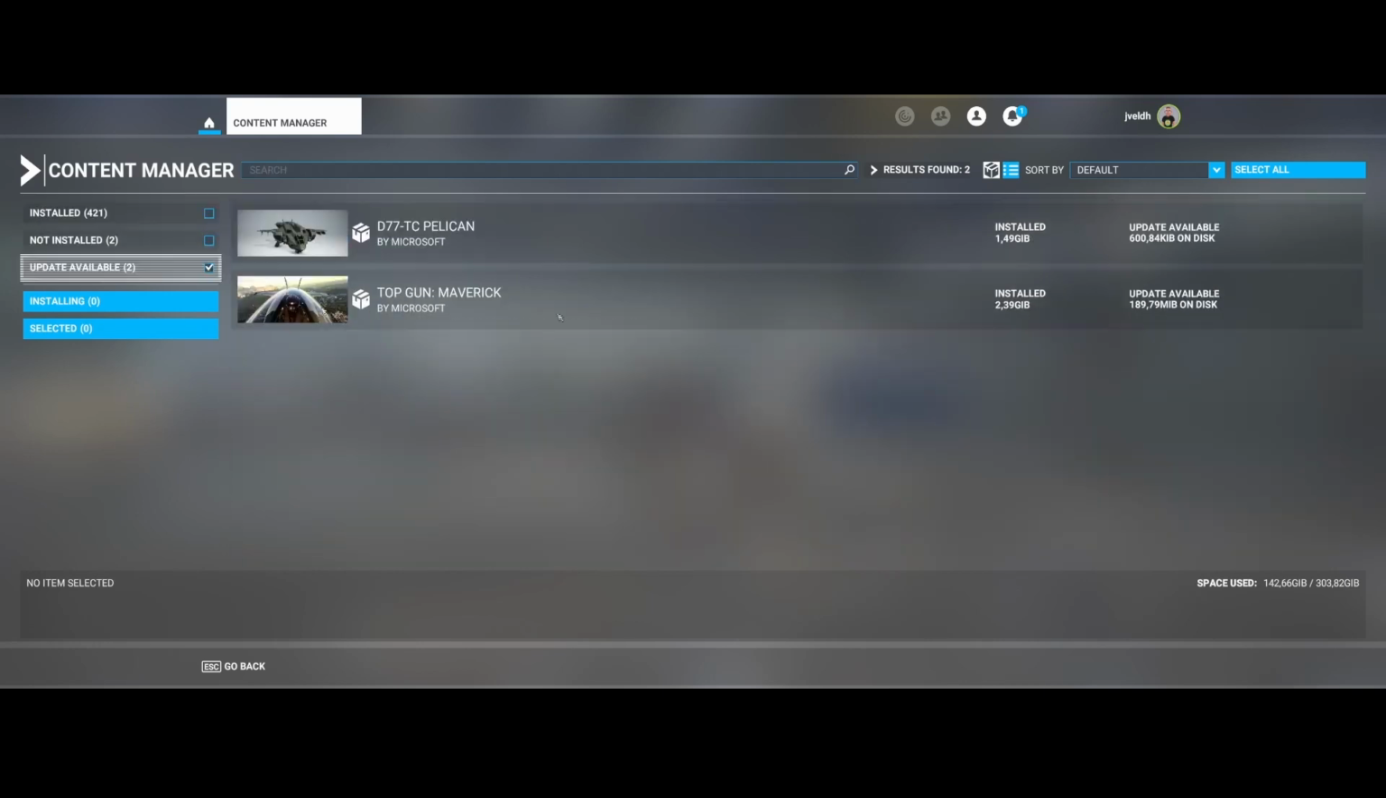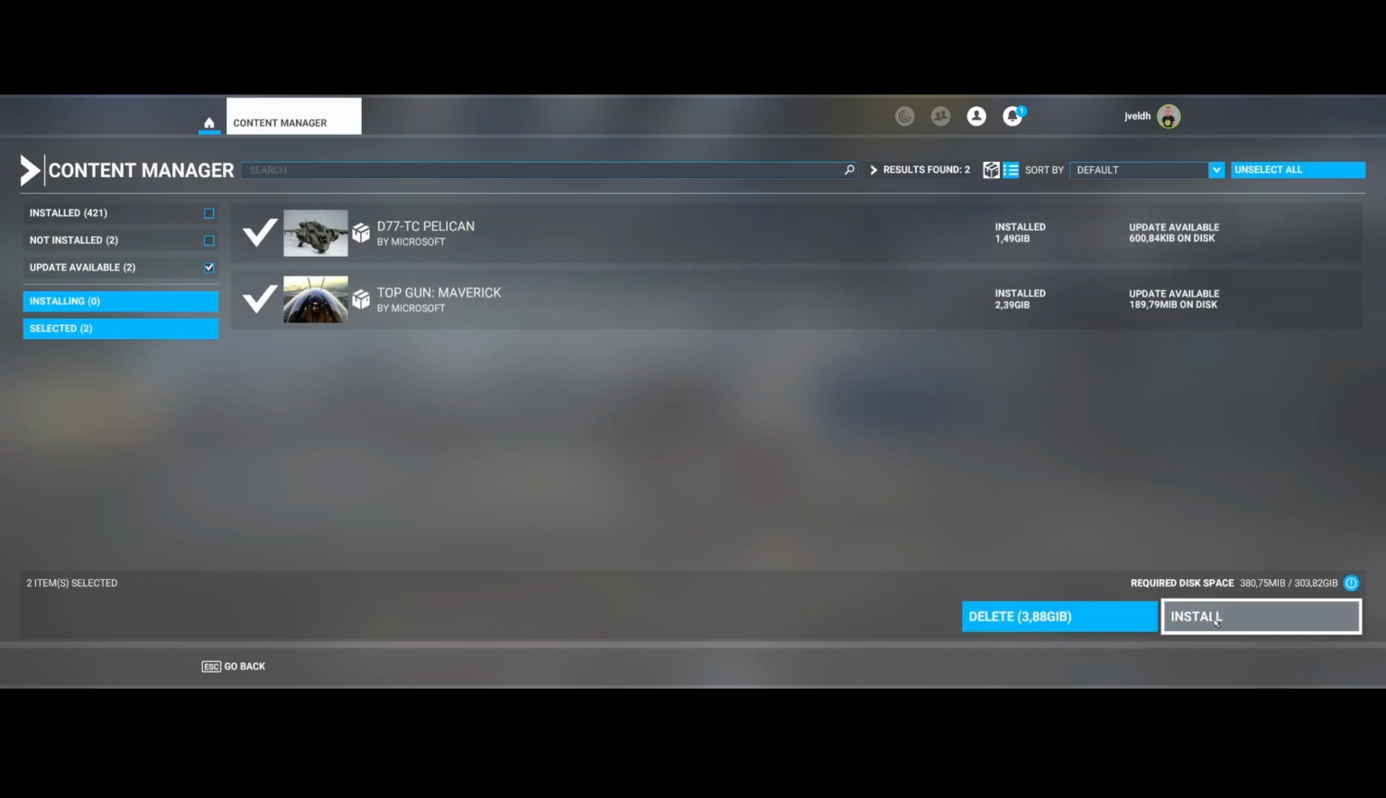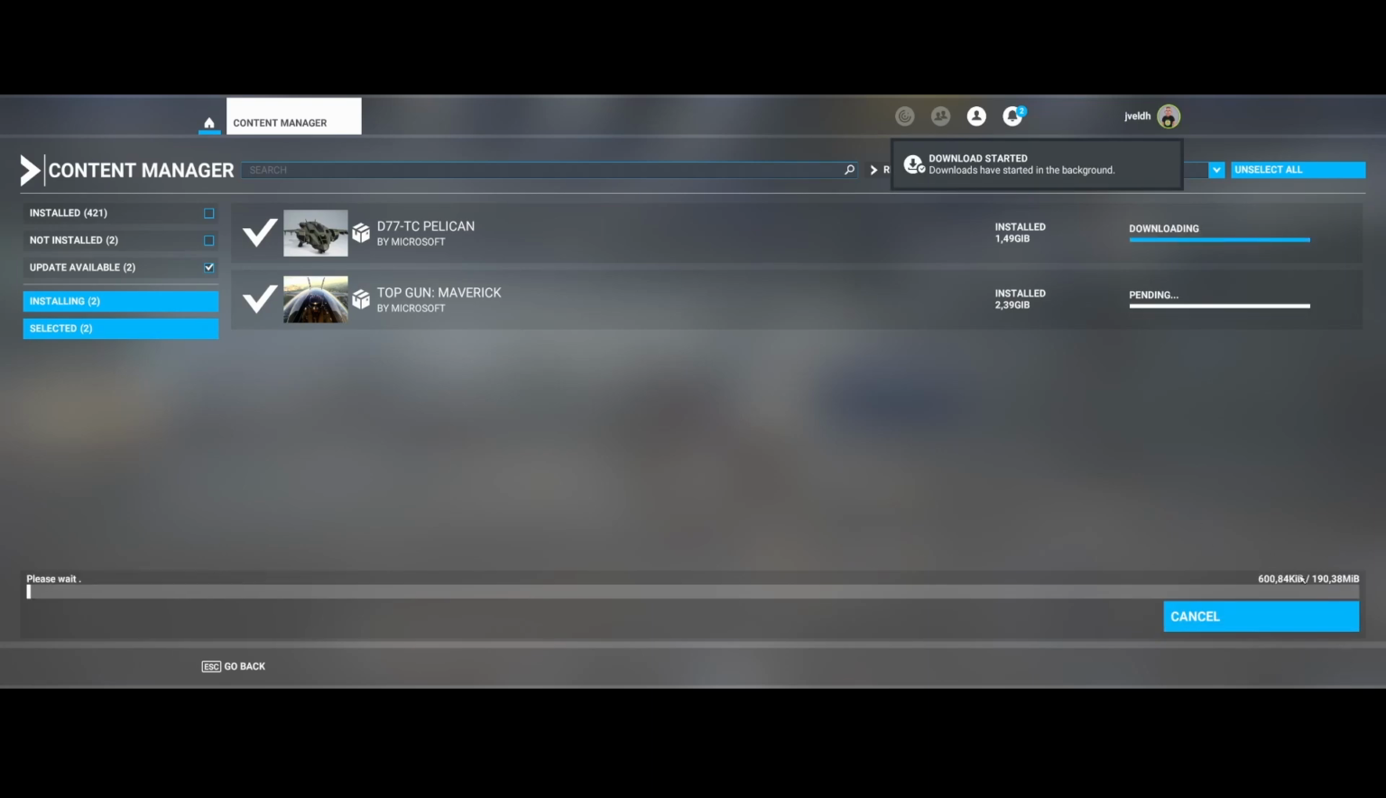Other than that, you can still see that there are some updates, so I need to install them. So install them again, right? That sometimes happens for some reason, I'm not sure why. So simply click it, then it will re-download those updates, and then if everything is fine, you should be good to go.